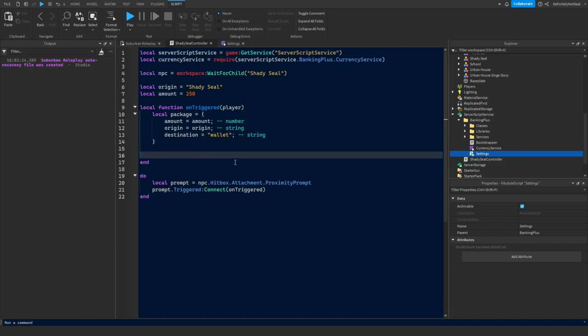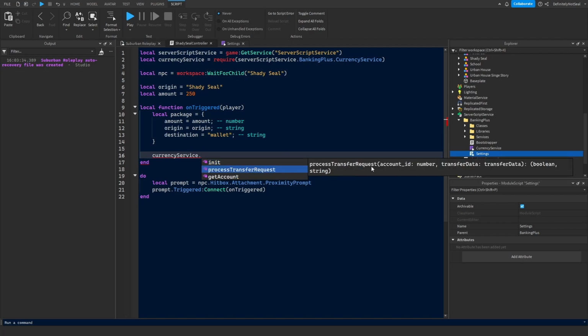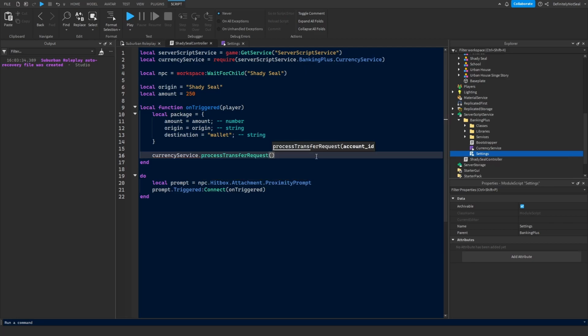So what we'll do is we'll now go to CurrencyService. And we're going to call one of the three main functions. GetAccount returns a player's bank account. You don't need to use Initialize. And ProcessTransferRequest is how we send players money. See, we have our custom data here. We need the account ID, or basically the player who owns the bank account, and a transfer data package, which is here. So we'll provide player.UserId and package.